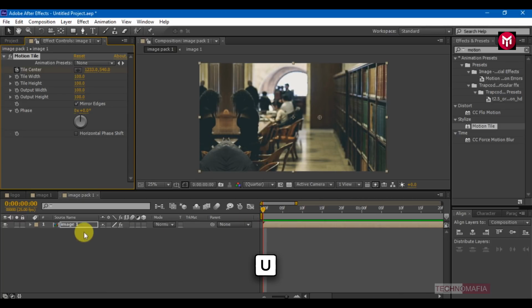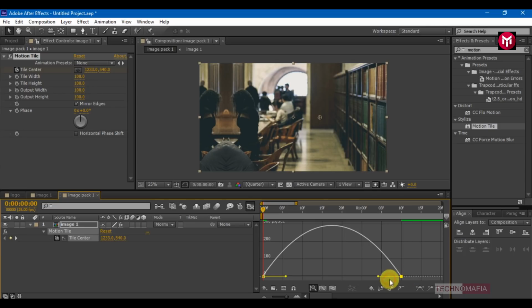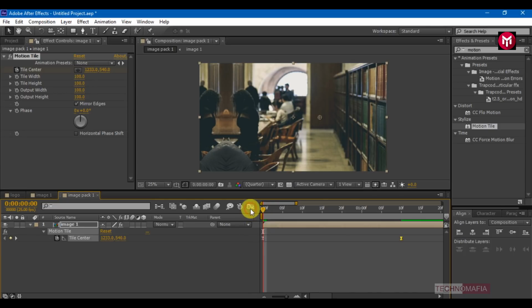Press U to view the keyframes. Select all keyframes. Change keyframe assistant to easy ease. Slightly adjust the speed graph as shown. Let's do the same for another composition.